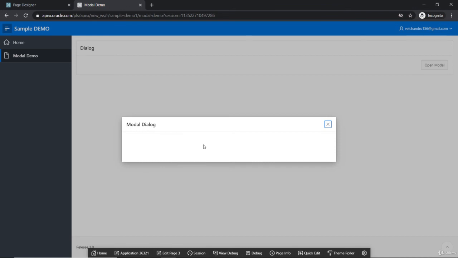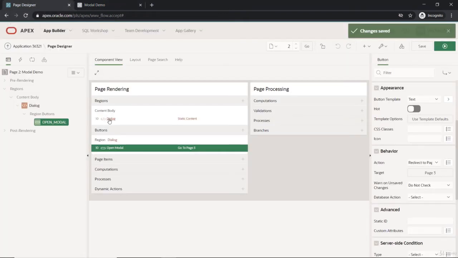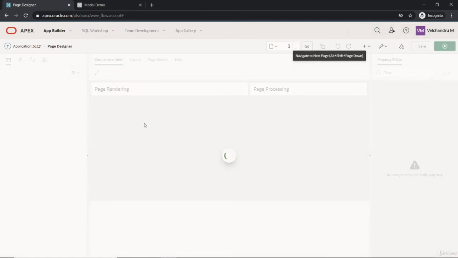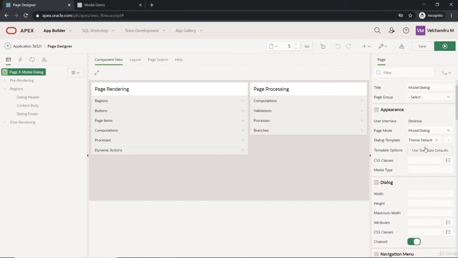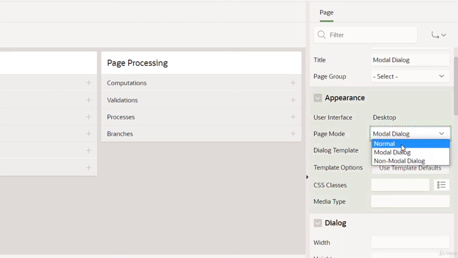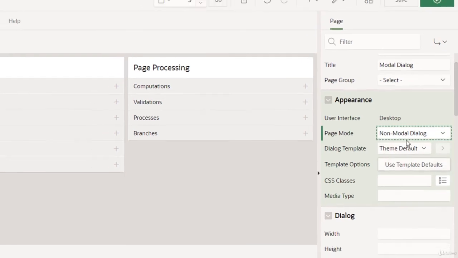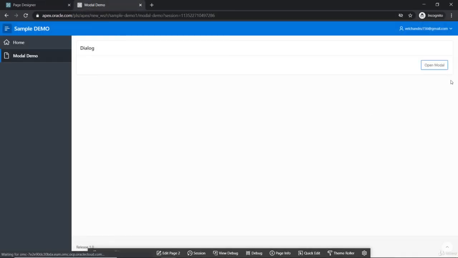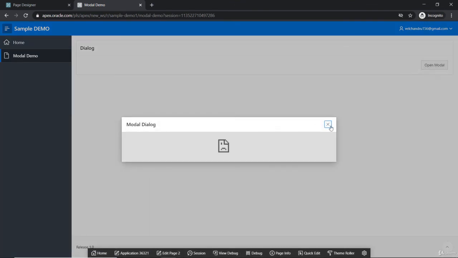So this is the modal dialog, and additionally, for selecting the non-modal dialog, we have the option here. We can change it while creating, or after creating we can also change the page mode. That's where this option is, in the appearance tab. So let us select a non-modal dialog. The only difference you'll be seeing is on the UI side. Maybe I have to refresh here.